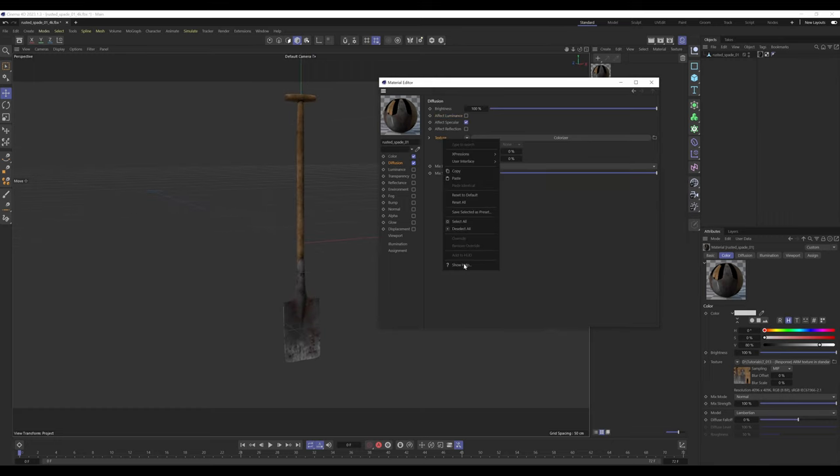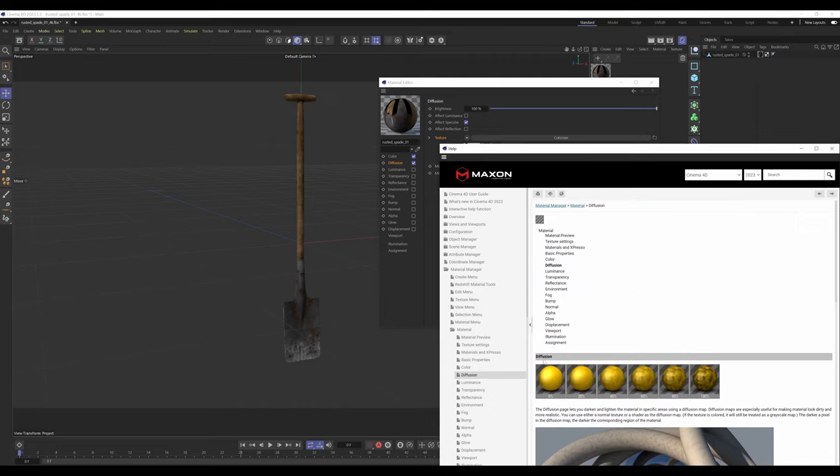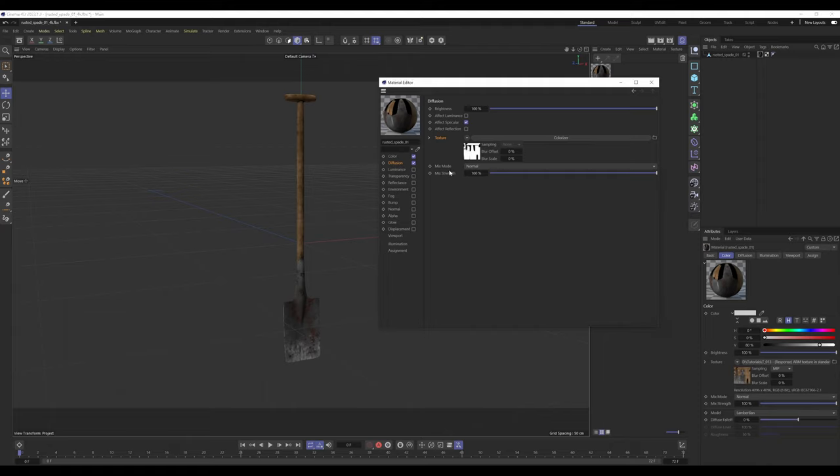If you want to know more information about it, you can right click texture, go and show help. Just scroll up to the diffusion part and you can see here we've got a nice little graphic which demonstrates what it does. And it also explains underneath, the diffusion page lets you darken and lighten the material in specific areas using a diffusion map. In our case, ambient occlusion. Okay, so we've done the ambient occlusion.